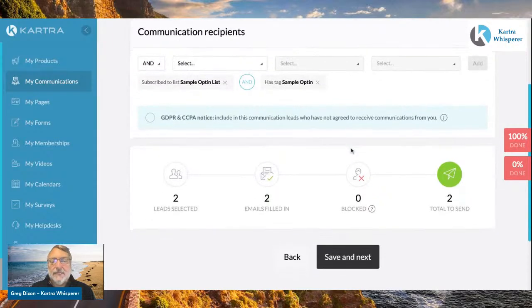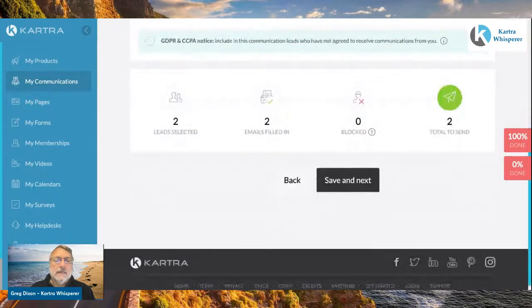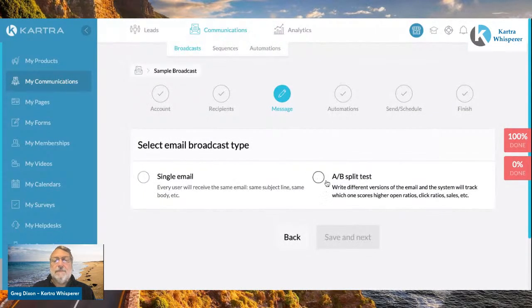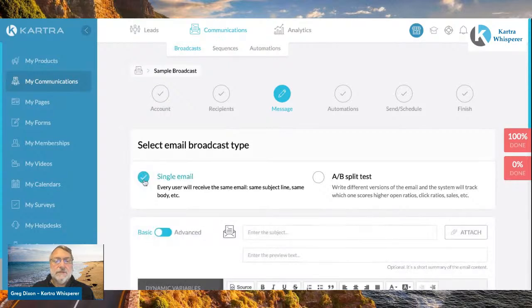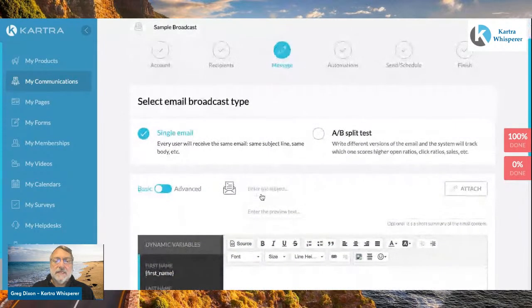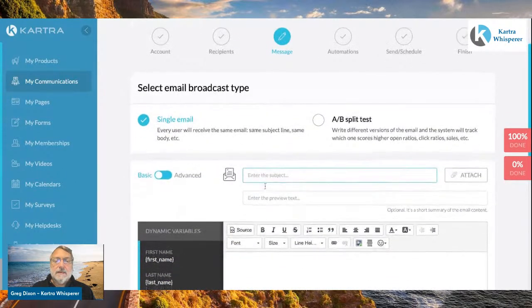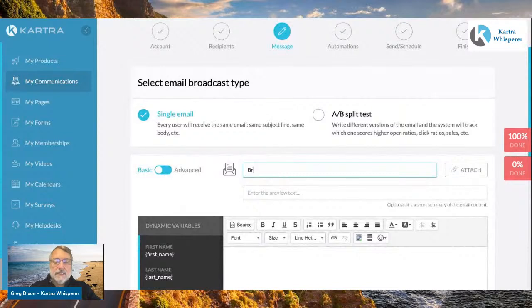So we're happy with that. We're going to go save to next. And here you have the option to do an A/B split or a single email. We're going to do a single email. And this is, I'm just going to call it broadcast.